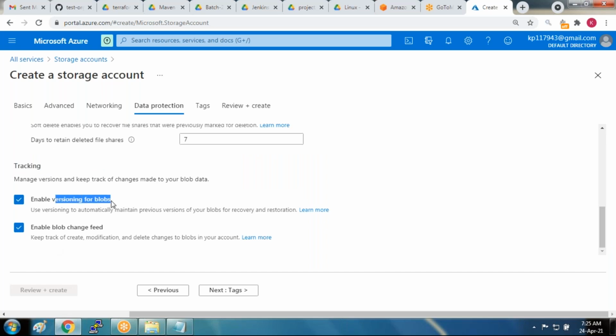You want to enable the versioning, enable blockchain feed. So blockchain feed means you want to see the modifications done by some users, who has done modification. I want to keep track of those kinds of logs. I want to keep the logs. Then you can go with block feed. Okay. Right.